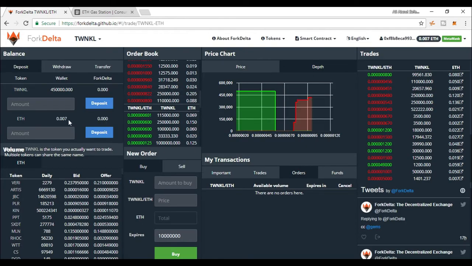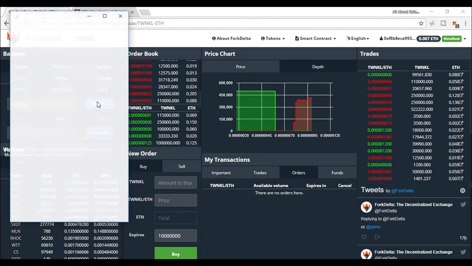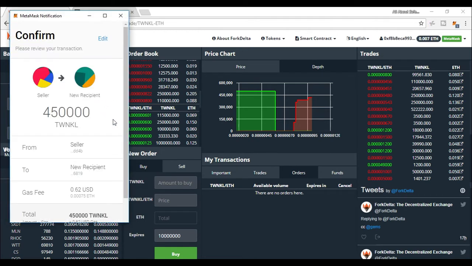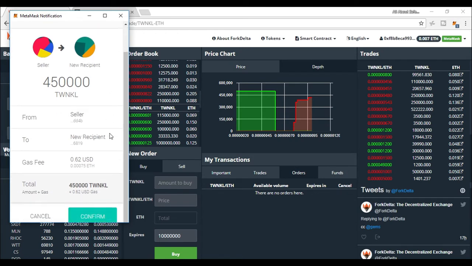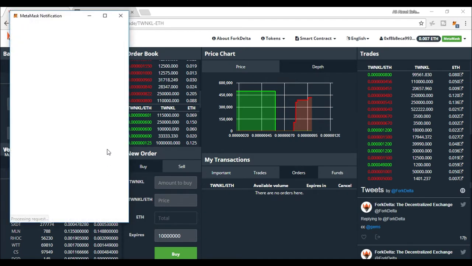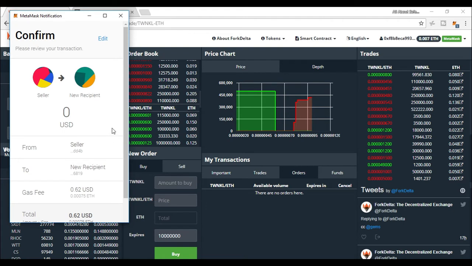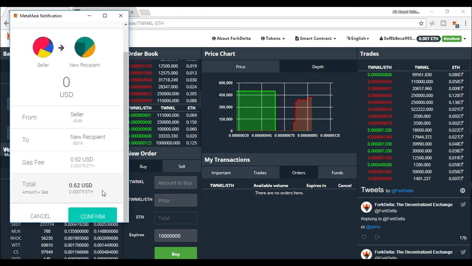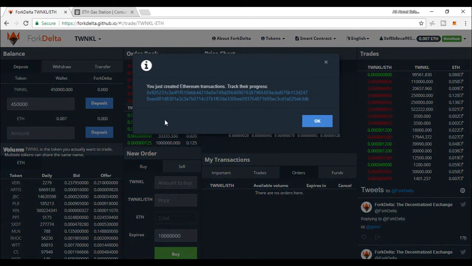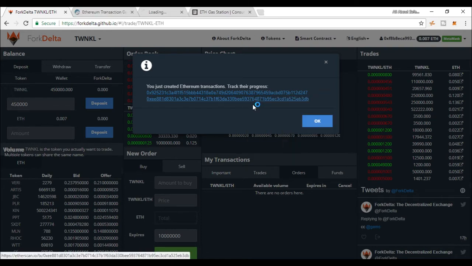Now, deposit the Twinkles into the smart contract. It will create two transactions. The first transaction will move Twinkles to the smart contract of TWNKL. We need to sign it at MetaMask by clicking confirm. The second transaction will move Twinkles to the smart contract of Fork Delta. We need to sign that as well. Now click on both TX hashes so that we can safely close this message. And we need to wait until both the transactions are successful.